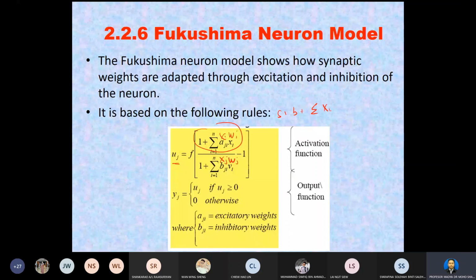It is almost similar, but here the bias will be fixed to 1. The rest depends on the inputs multiplied with the weights, and then you have to divide and minus 1. This is the formula for Fukushima.